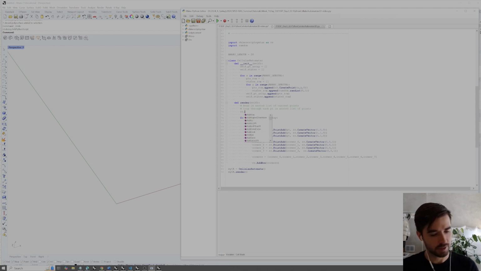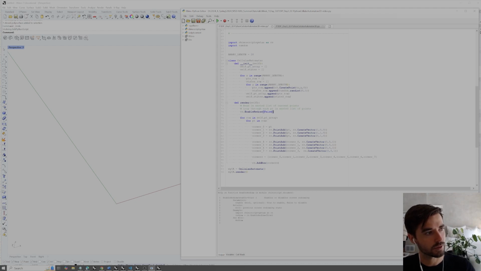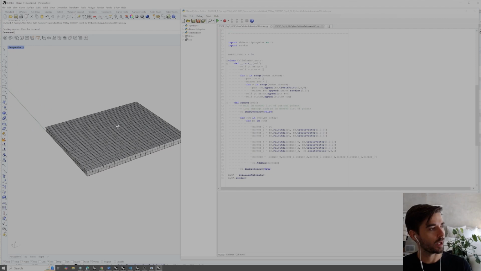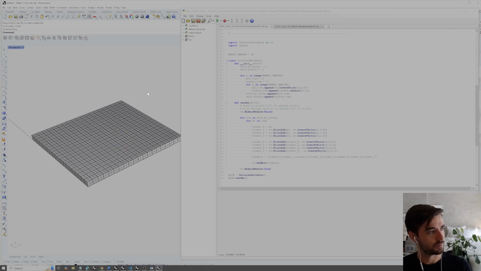Well, we might change that by saying first, enable redraw, and setting this equal to false. This turns off the redrawing of that Rhino display. We can then exit out of our for loops, and then at the very end we can say redraw true. So we're turning it off, saying do not redraw this, and then once we've done the entire loop, so we have the entire array of boxes, then we can redraw it in our Rhino document. So now hit play. It waits a moment and then draws all of our boxes together.